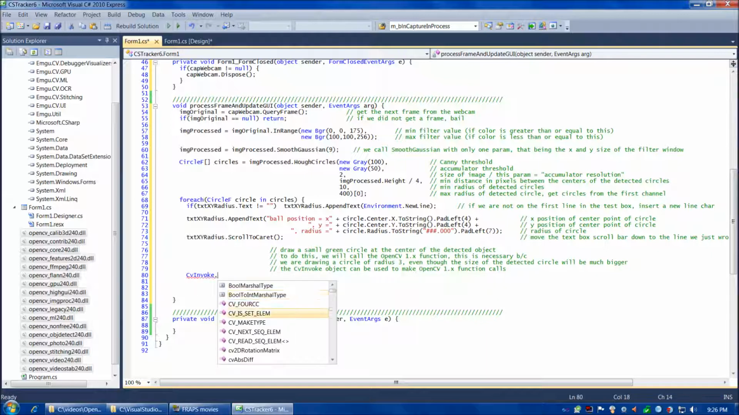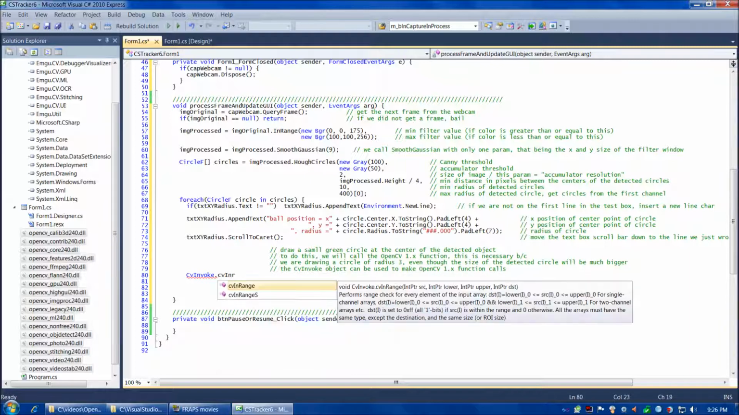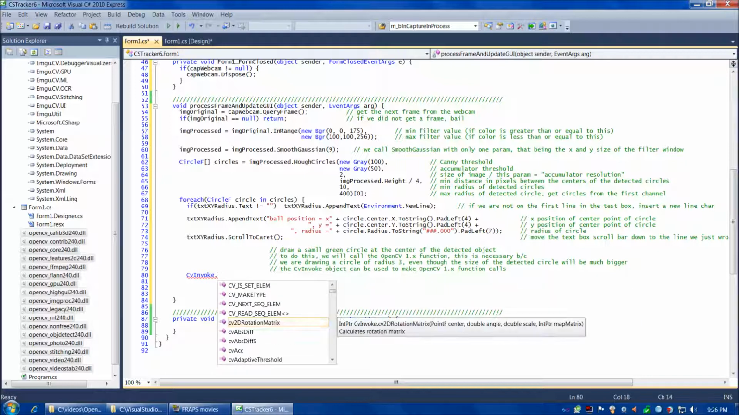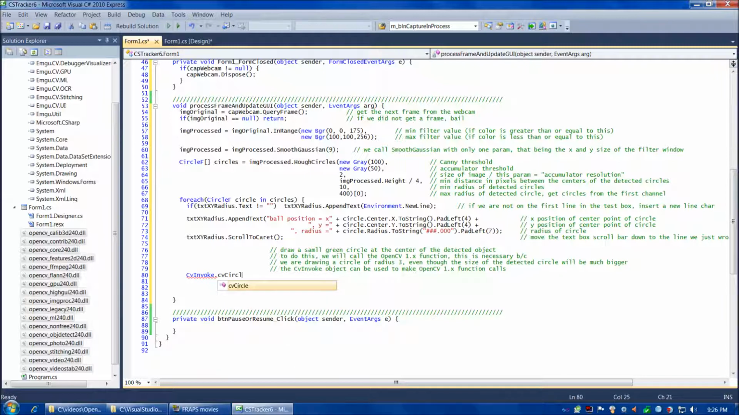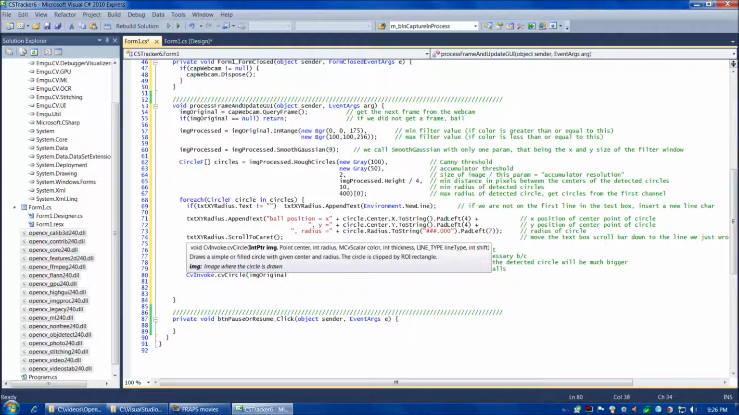CV invoke dot. Now, if you look at the functions that are here, these are going to be, generally speaking, the OpenCV1 functions. These will look familiar. For example, CV in range S is here. You'll probably notice that from the very first tutorial. But in this case, what we're going to do is we're going to call CV circle. So first we're going to pass in image original. And the reason for that is because we're drawing on the original image.